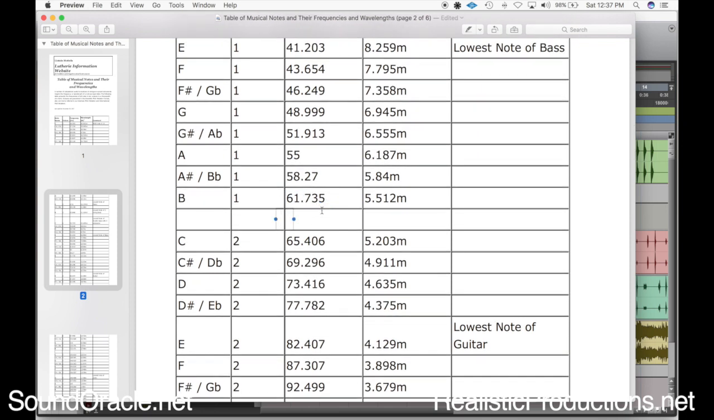And so there's a couple of options that we could do for this key. We could do this low B at 61. 61 is always a really good sub frequency. 60, 62, in between there is always kind of magical. But there are other things we could do too.